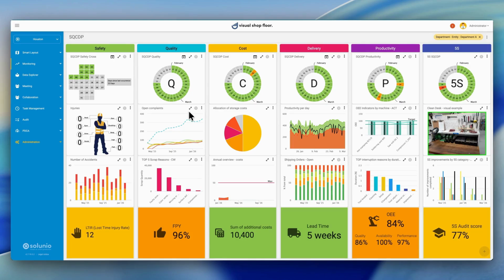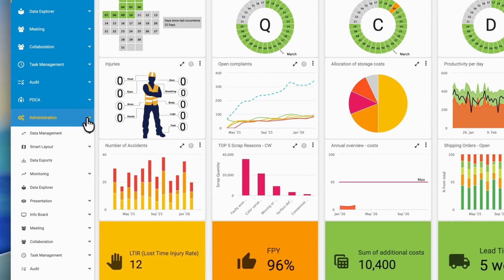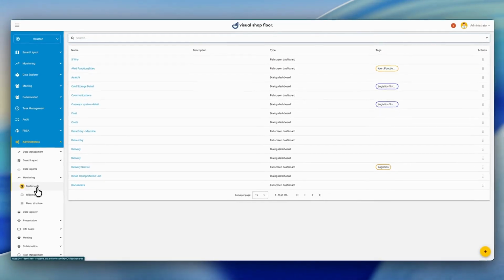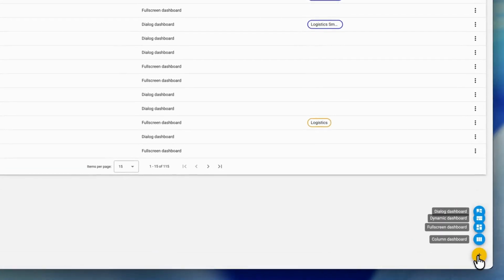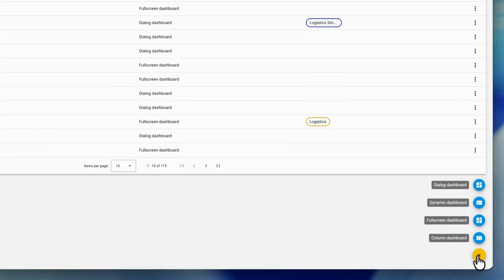In this video, I'll show you how to create a new dashboard in Visual Shopfloor. First, open the Administration menu. Then go to Monitoring and select Dashboards. Here you'll see a list of all dashboards that already exist in the system. To create a new one, click the yellow plus button in the bottom right corner.